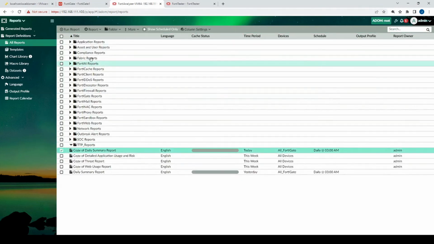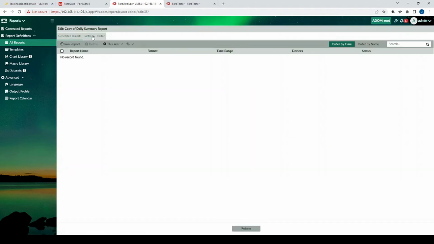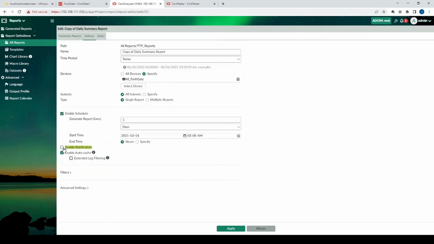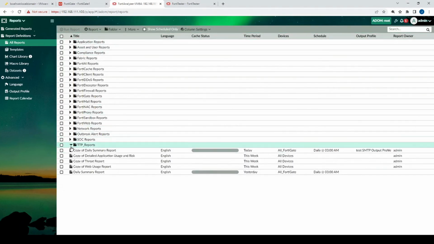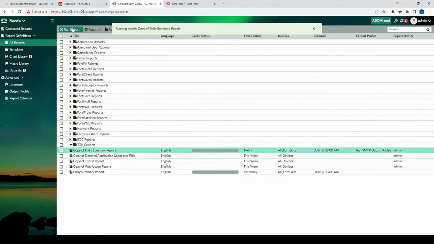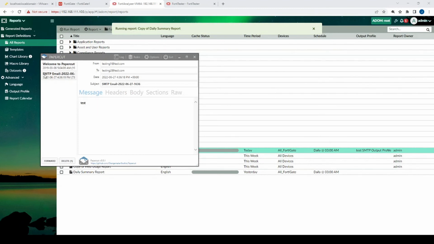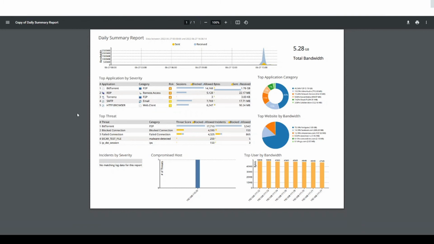Let's use a copy of the daily summary report as an example. We'll go back and edit it, go to the settings, and then we can enable notification and select that output profile that we just created. Now, the next time the report is either scheduled or even if we run it automatically, we should receive an email once the report is generated. Almost instantly I received an email there, with the subject and the message text that we configured, and as part of one of the sections, if I click the attachment with the email, there we go. Now we have the attachment.